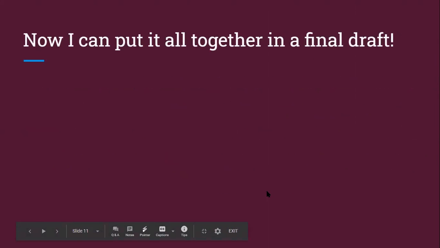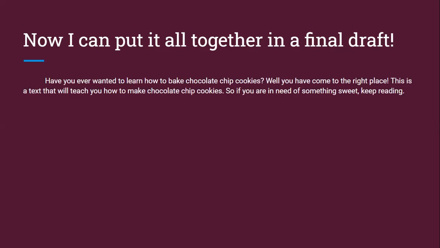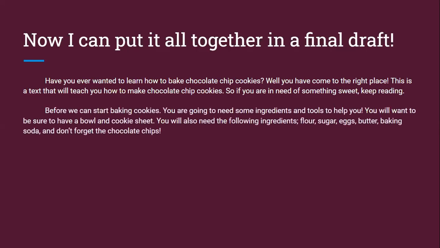So now I can put everything together. Here's my introduction paragraph. Have you ever wanted to learn how to bake chocolate chip cookies? Well, you have come to the right place. This is a text that will teach you how to make chocolate chip cookies. So if you are in need of something sweet, keep reading. Before we can start baking cookies, you're going to need some ingredients and tools to help you. You will want to be sure to have a bowl and cookie sheet. You will also need the following ingredients: flour, sugar, eggs, butter, baking soda, and don't forget the chocolate chips.